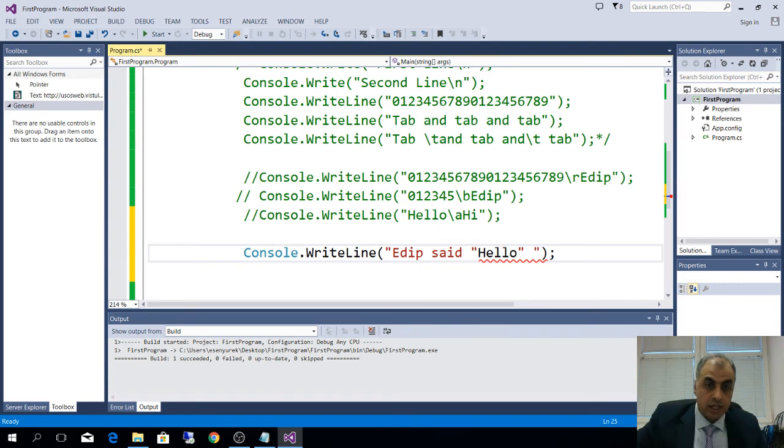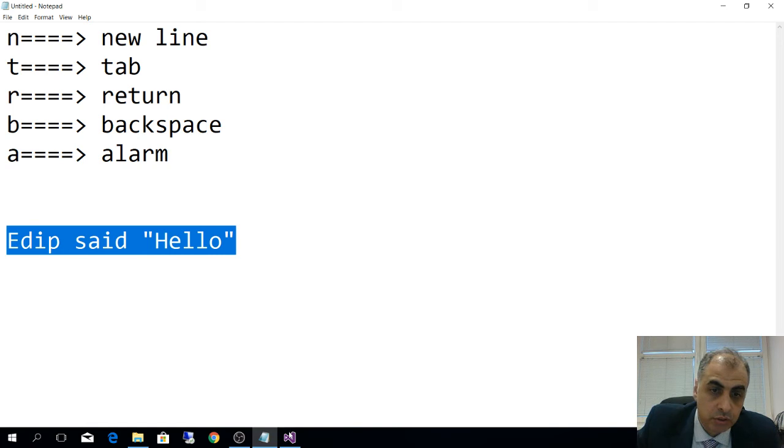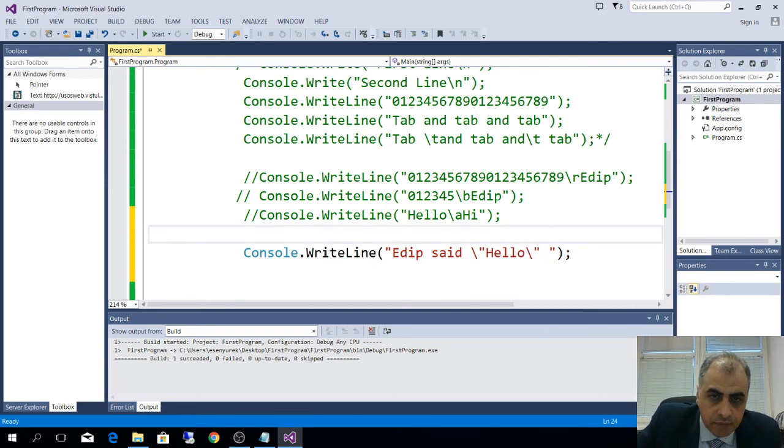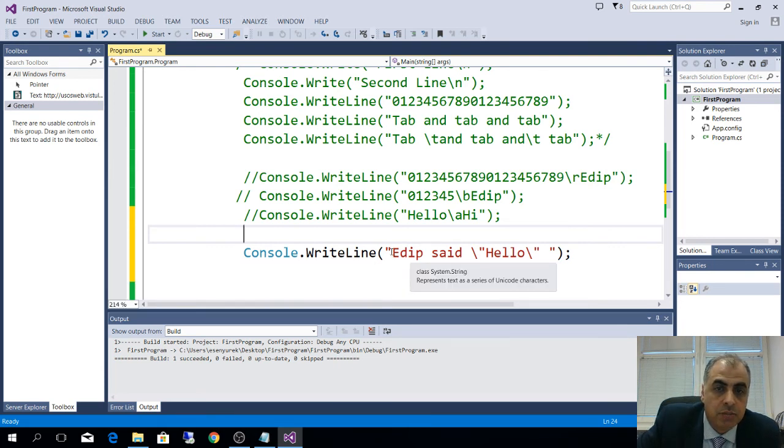But at the end of the day, my teacher or my boss told me that I must show this one on the black screen. How am I going to do that? So this time we are going to talk about the escape character again. Before this one, I put an escape character, which is backslash, and before this one also, I put an escape character, which is backslash. So what's happening now? We are telling the processor: console write line, write everything when you see anything between these double quotes, E, D, I, P, space, S, E, A, D. There is a space here, be careful now.